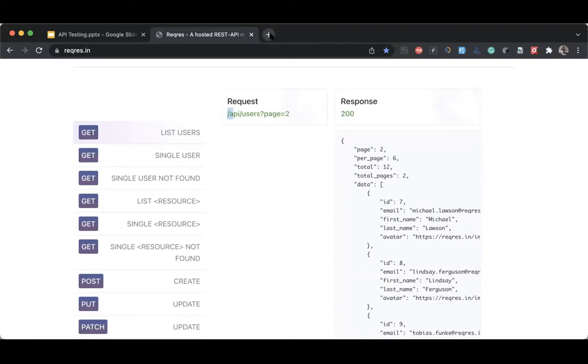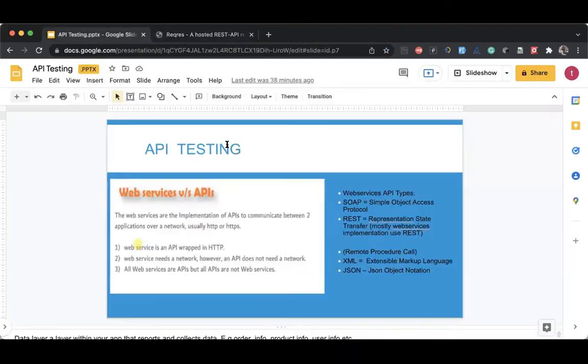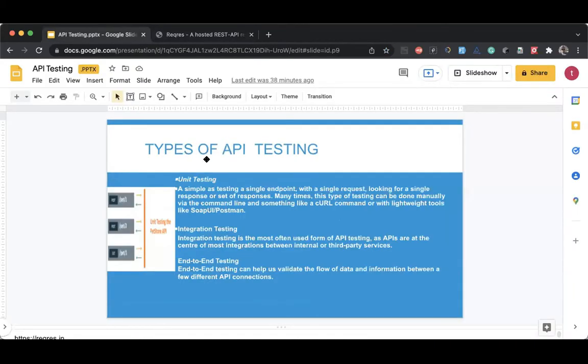Sorry, can you please go through the types of API testing again, please? Which one? This one? Yes, please. Okay, all right. So what exactly is your question? Because I don't want to spend so much time here. What exactly is the question? Yeah, the integration and unit testing. Okay.